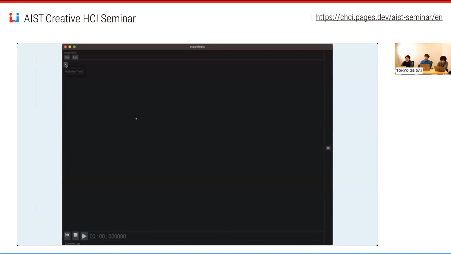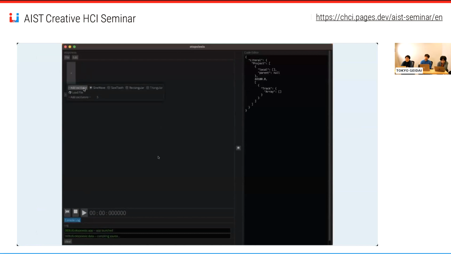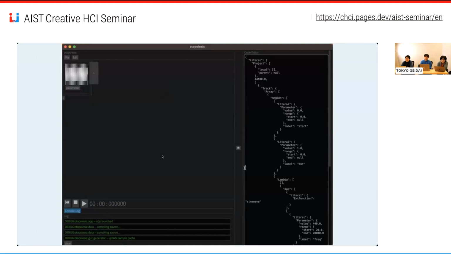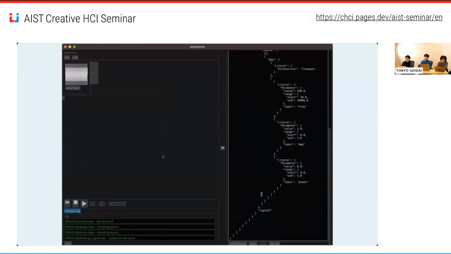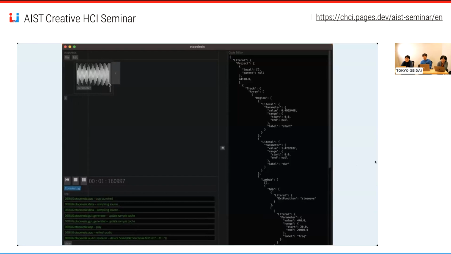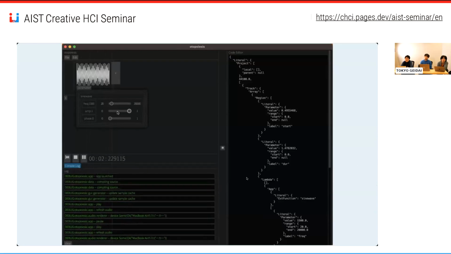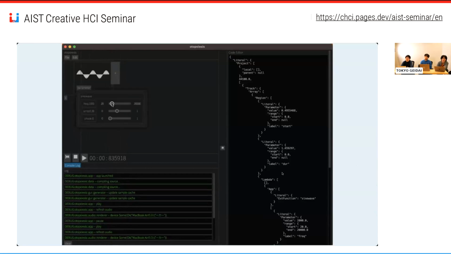So this is the small demo. I opened an empty project, added some tracks, and added some regions with the sine wave generator. Sorry for the very small font. I'm now moving the region, and the position and the duration of the data in the code editor are changing. And now there's no fade in and out data. Maybe there's no sound, I think, but it's okay, because there's only the sine wave sound.